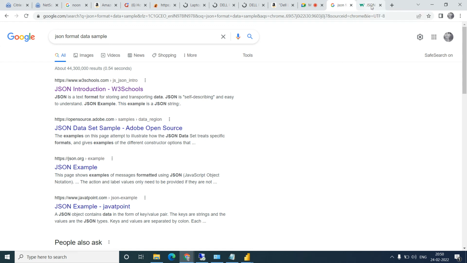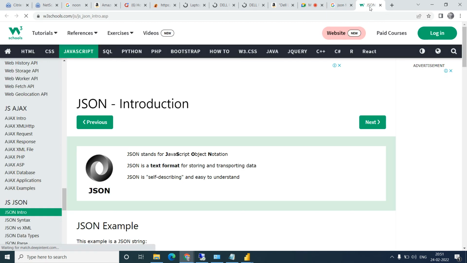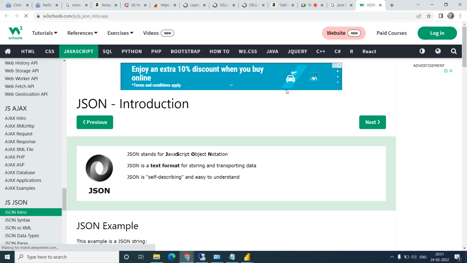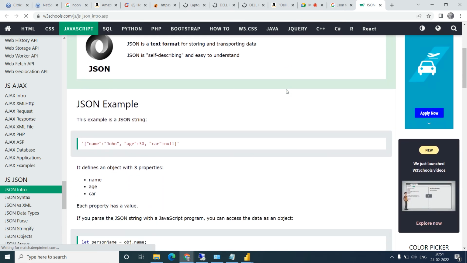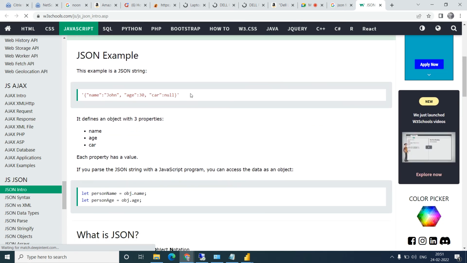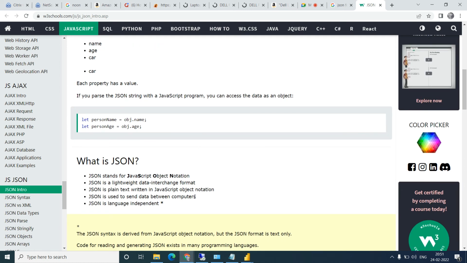How does the data look? I will show you in JSON format. See, this is semi-structured, that is the JSON format. If your data looks like this, it is semi-structured. There are no columns and rows. It will be in this format, like name equal to John, age equal to 30, car null. This kind of data you will get.